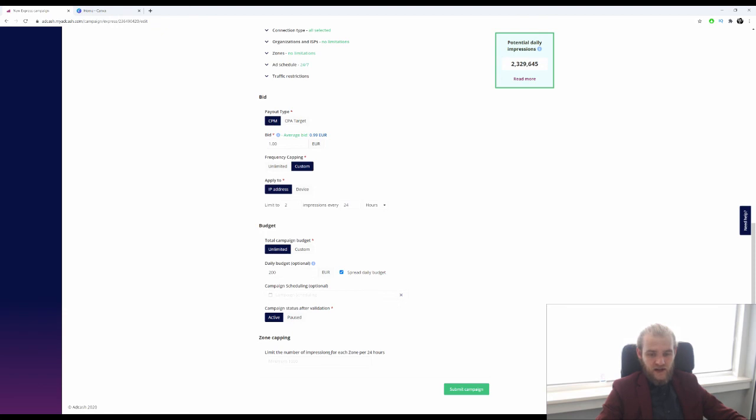All right, and then we have the zone capping. Limit the number of impressions for each zone per 24 hours. The minimum is 1,000. I'm just going to leave that as is. And then you can submit your campaign. Easy as that. That's all it takes. And it makes it a lot faster if you don't have a whole lot of settings that you want to change before you shoot your campaign live.